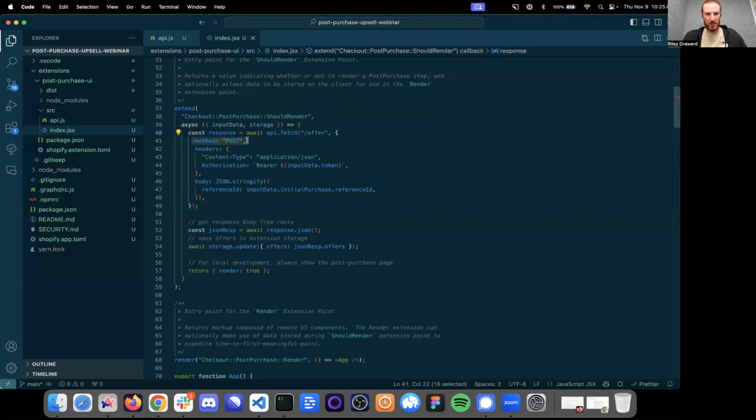Okay. So it is just a fetch. So it's going to be a post request. Content type is going to be JSON. This is where I am sending that token that we are decoding. So it's coming straight from Shopify. There's an input data parameter, and I am just passing along this token. And this is a JSON web token that has been signed with your API secret.